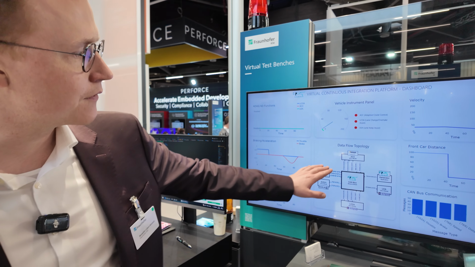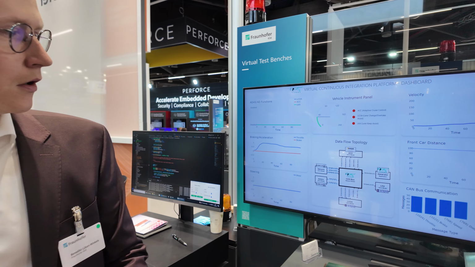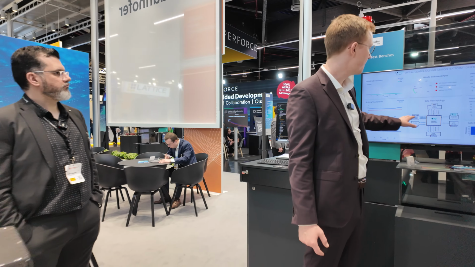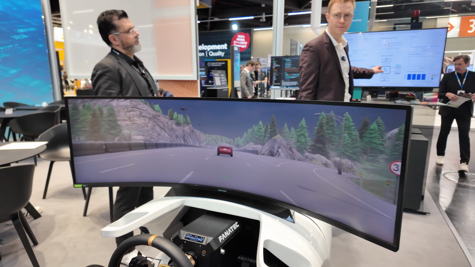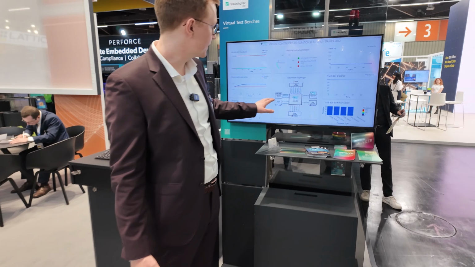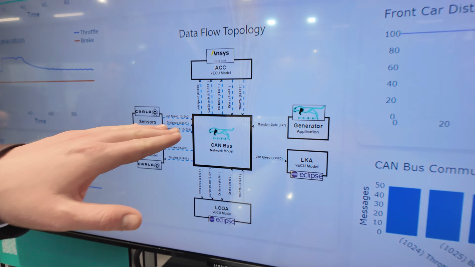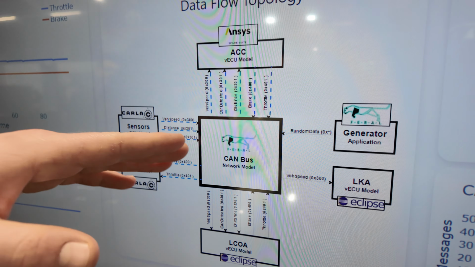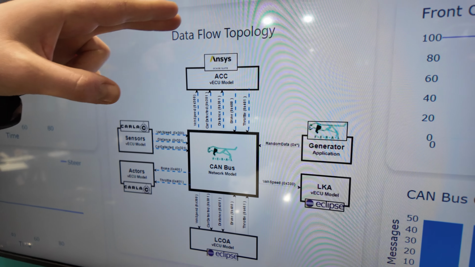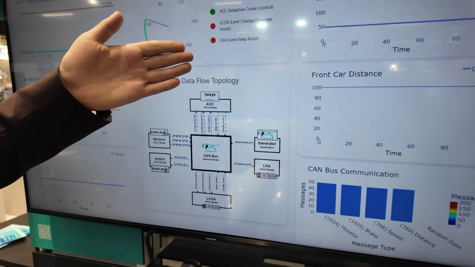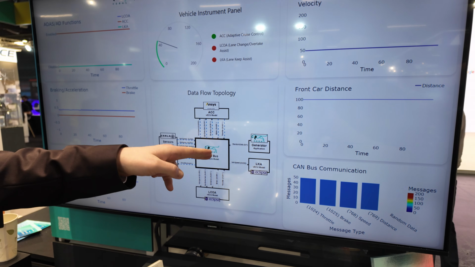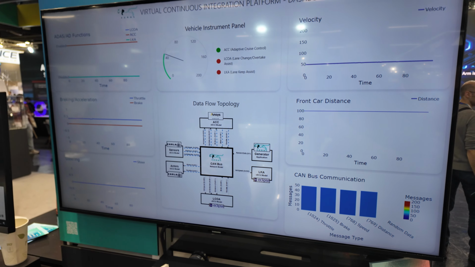My colleague will now activate the adaptive cruise control, and then we can see that the messages go through the virtual CAN bus. The sensor information reaches the ACC module, and the ACC module can write back the messages that go to the actor.